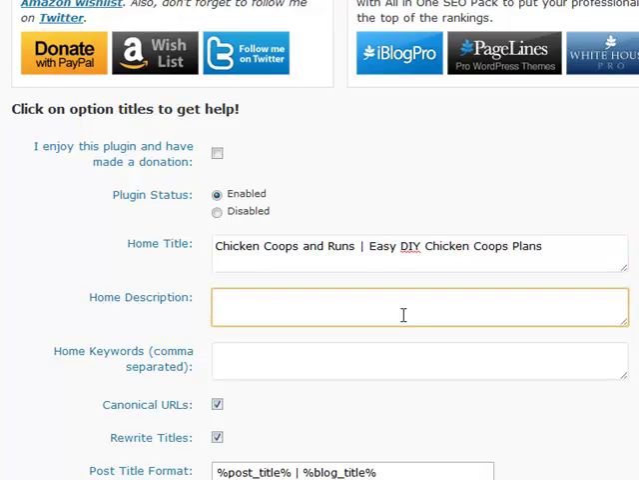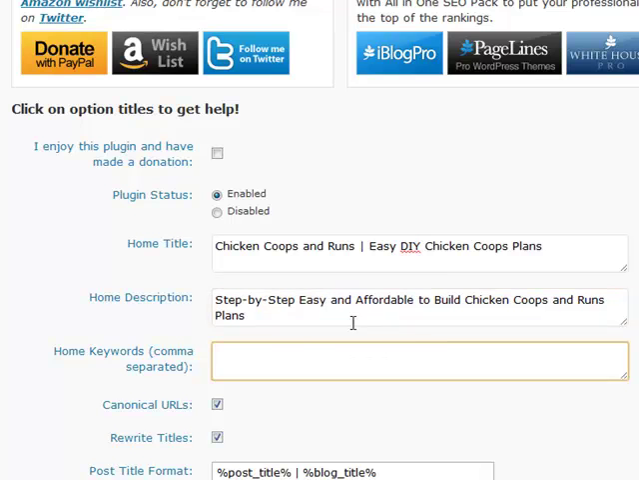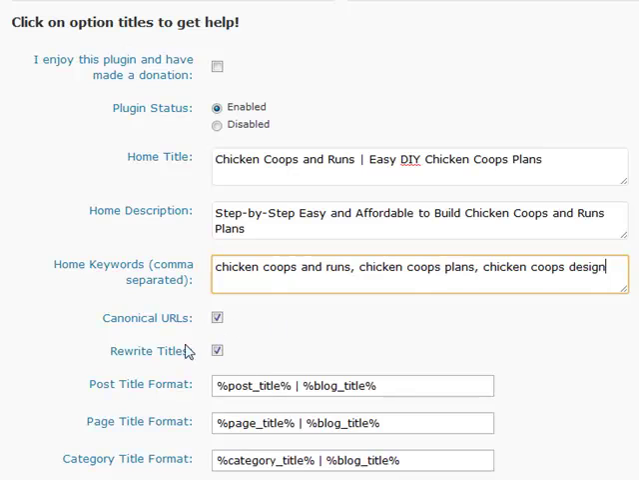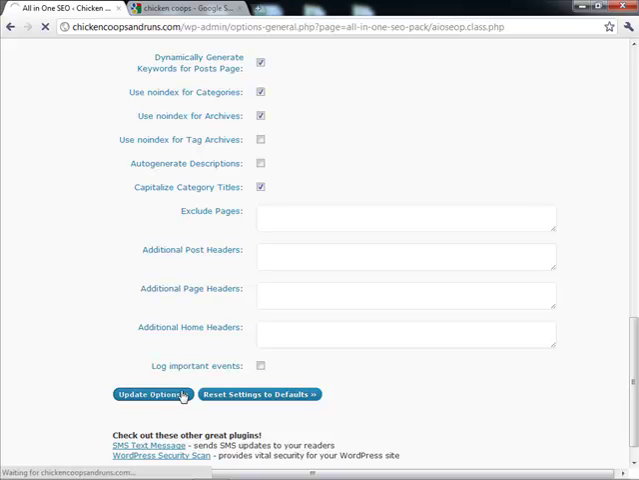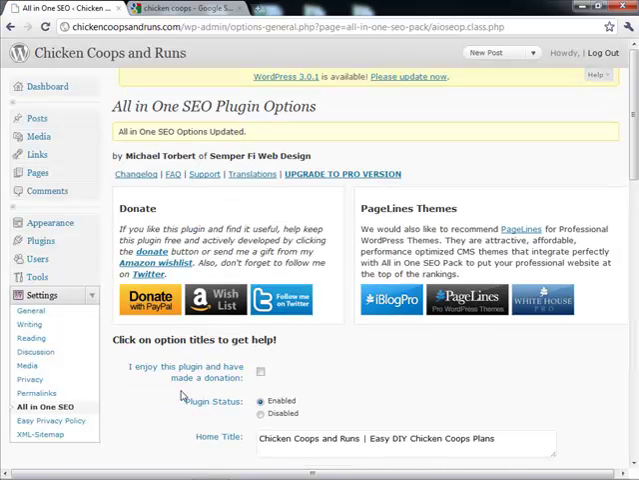Easy DIY chicken coop plans. For a description, we will use what we typed earlier for the general settings. Finally, for your home keywords, insert your main keyword and 2 related keywords. Leave the rest of the settings as default and then click on Update Options.